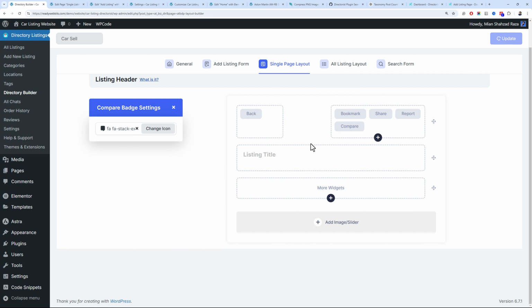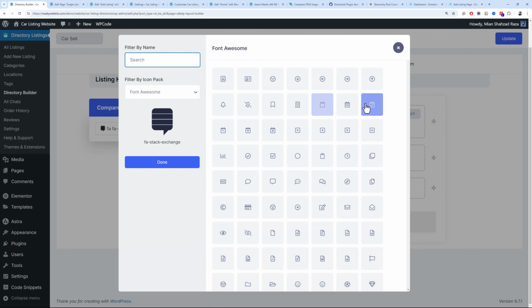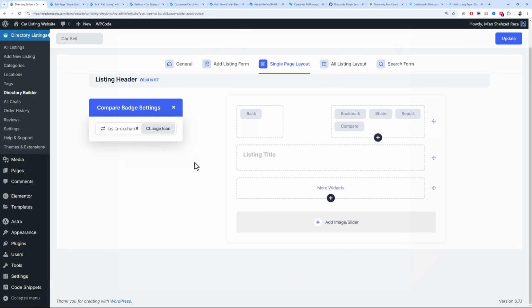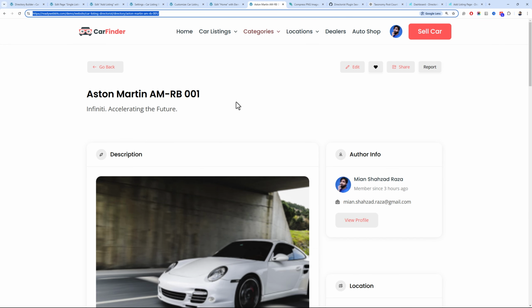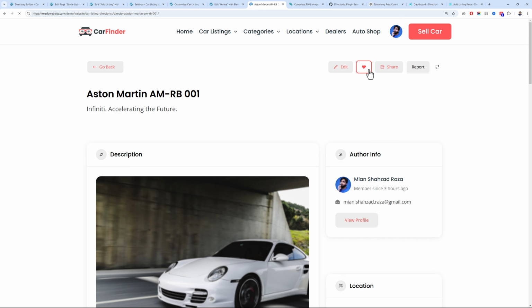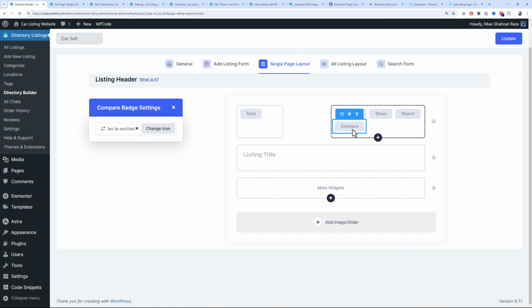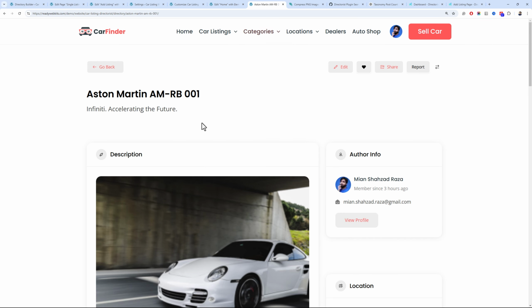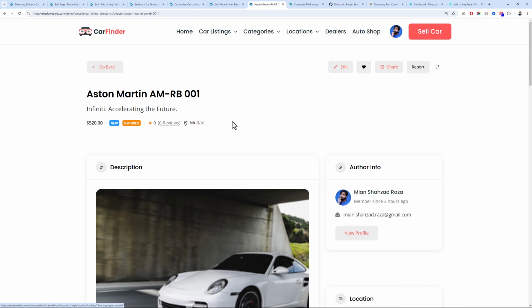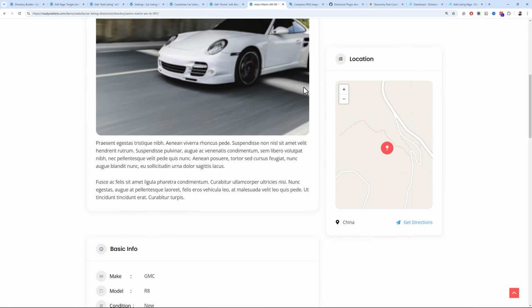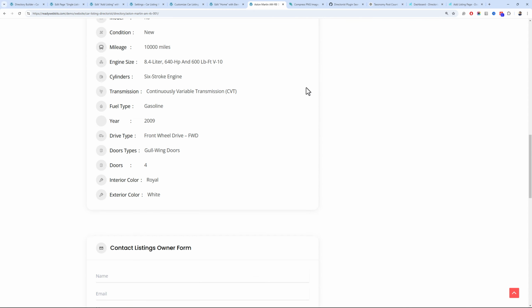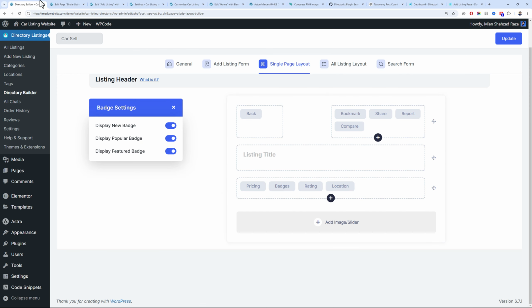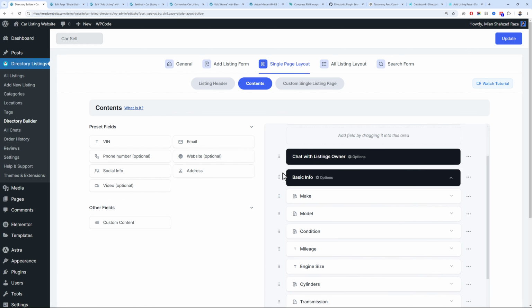To further enhance, add the compare button to the listing as well. Now the user can compare the cars. You can add price, badges, a rating and location along with the title. Now it looks better. And I can't see a chat with the owner yet. Let's go to contents, images, description.